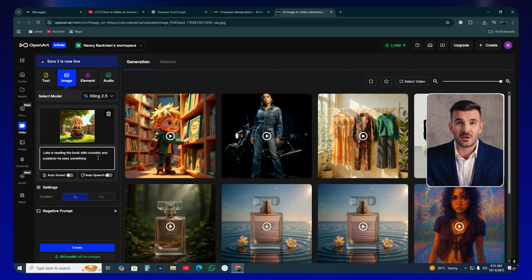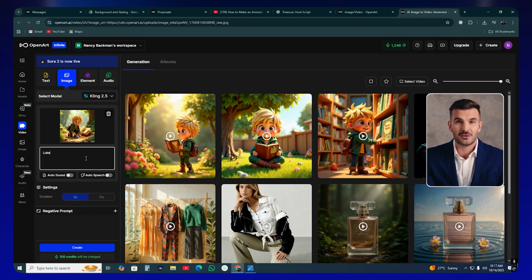For the discovery moment, I type, Luke is reading the book with curiosity and suddenly he reads something that reminds him of a wall in his backyard. He looks up and compares it to the image in the book. Cartoon animated style. High quality, smooth movement. For the digging scene, I describe, Luke digs enthusiastically and his facial expressions show determination and excitement as he digs deeper. Sand comes out with each shovel dig. Dynamic animation. Cartoon animation with high quality motion.